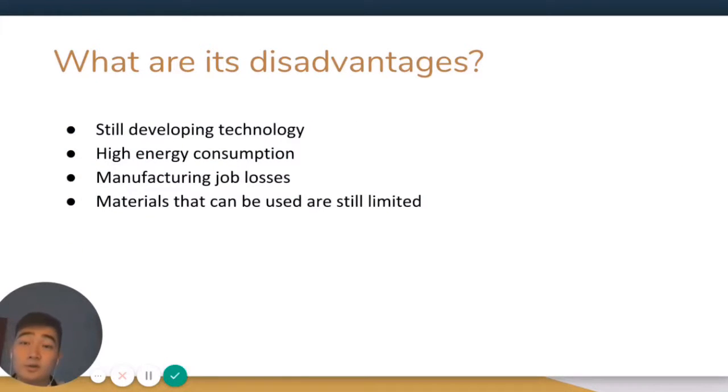But it also has its own disadvantages. So firstly, the technology needs some improvements because it's still in the beginning phase. And also energy consumption might be a little bit high. Also, in the future, it may lead to manufacturing job losses because 3D printers do jobs faster and more conveniently than humans. So it may lead to unemployment in the future because 3D printers will replace current workers.